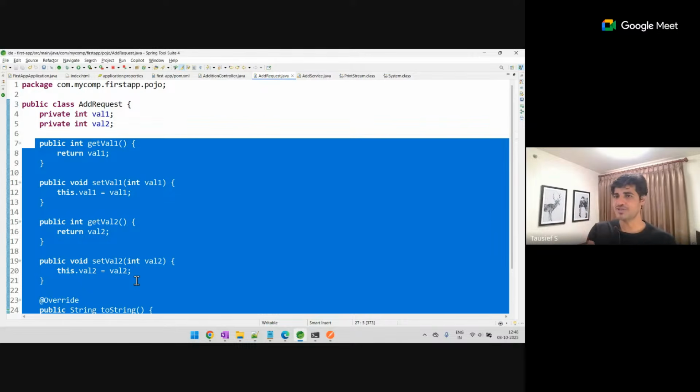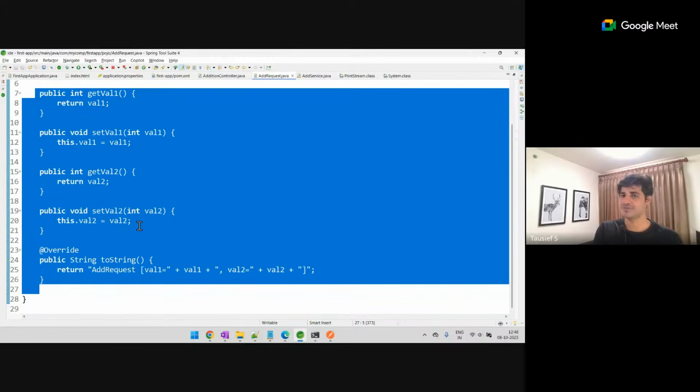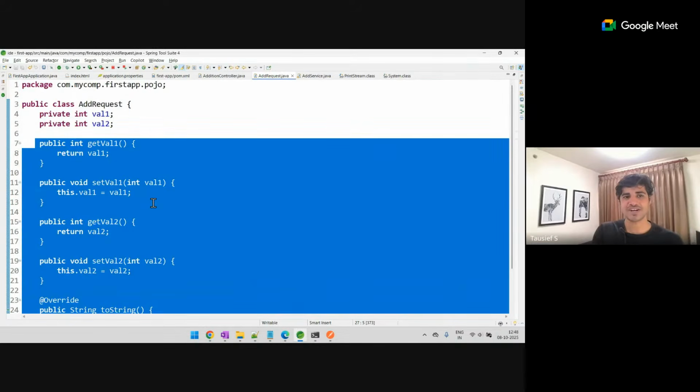Okay, so one of the usages of Lombok is you don't need to write getters, setters, ToString. Lombok will generate it for you automatically. Okay, that is removing the boilerplate code. Your class becomes only 6 lines. It is more readable. It is wonderful.